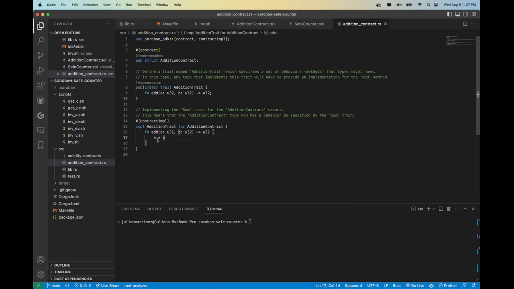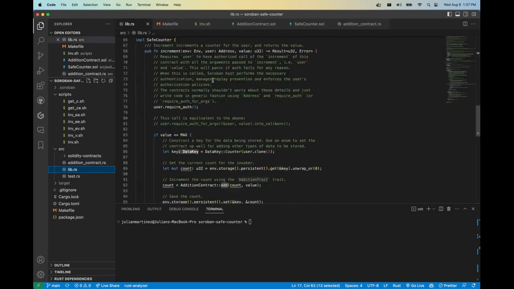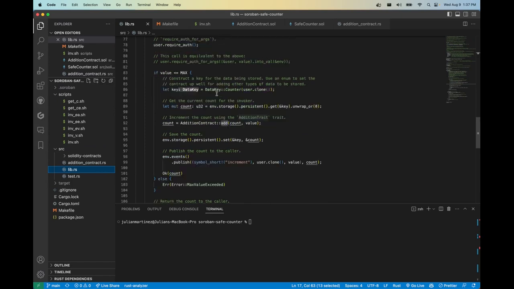Again, if I had another contract that implemented this trait, I could do something like A plus A or B plus A. As long as I get a U32 at the end, I'm able to implement this function. And here's what it looks like in the function that we'll be calling. So we're going to define this count variable by getting the sum of the current count and adding the value that we'll be passing in for the function. And here you can see the struct we're using, the addition contract, and the function that lives inside of it.